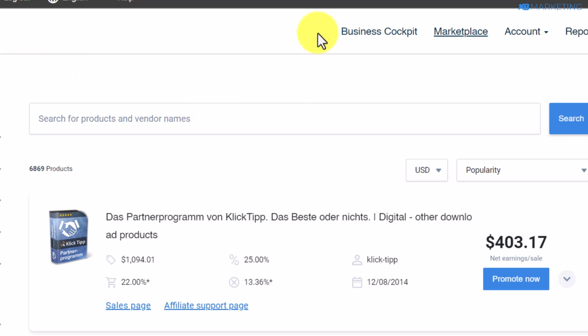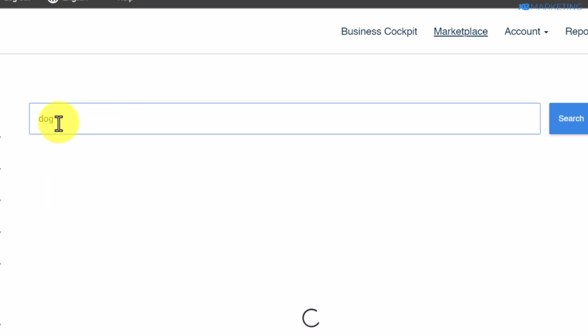If you're not seeing this, all you simply need to do is to then click on the marketplace, as this is then going to bring you to this page. And you want to look for a product that resonates with a broad audience and also a product that people care about. An example of that is the dog product, because people are obviously passionate about their dogs. So all you need to do from here is to then type in dog in the search section.